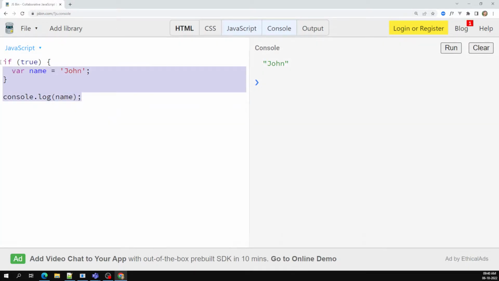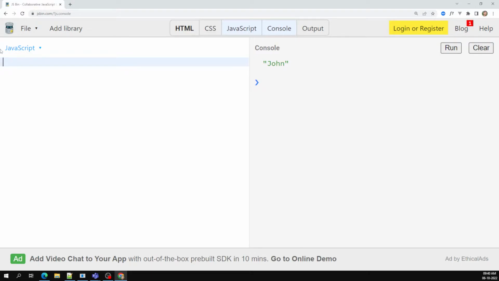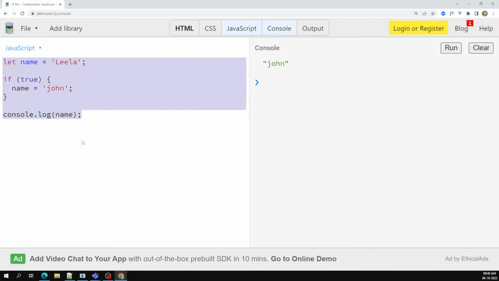Now in our JavaScript, we have learned about the two scopes, that is nothing but local scope and also global scope. Now let's see the let option. Let's try the same with let. I will use if of true, and I will change name to John, and I will do console.log of name. If I run this, it works the same as var.